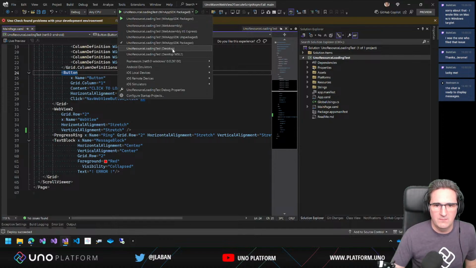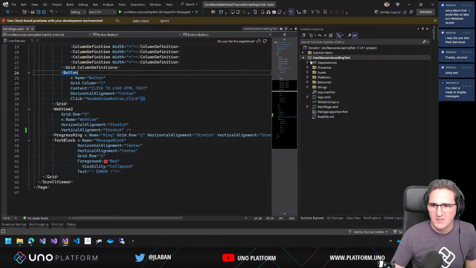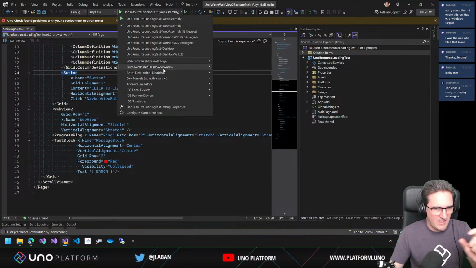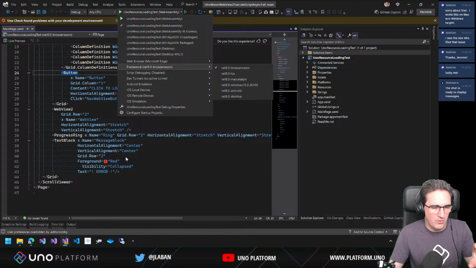So let me go back again to the WebAssembly. Okay, there you go. So if you're encountering that specific bug, when you're changing the target frameworks and it's taking some time, or it's just doing something, when you select something it goes back to something else. This is something that we fixed, or at least improved, in the very latest version.